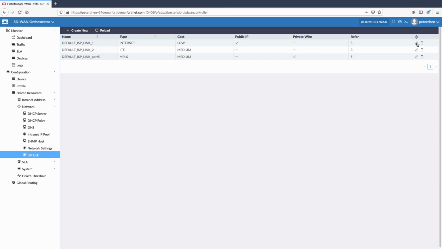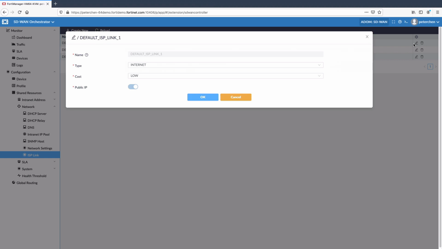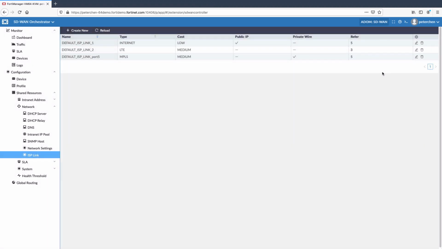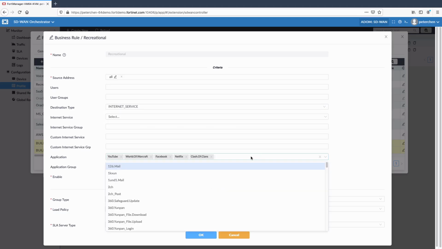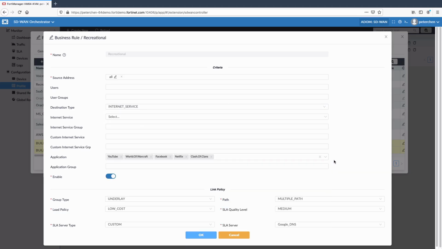Also, we'll be using cost to do traffic prioritization. Cost is a per link variable used to prioritize one link over another. For this rule, we have a cost of low for internet and medium for MPLS. Next, we selected our recreational apps as the destination and then steered them between the underlay members with multipath.